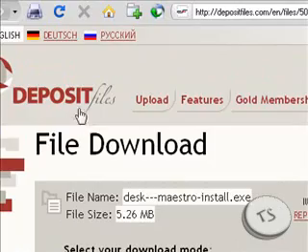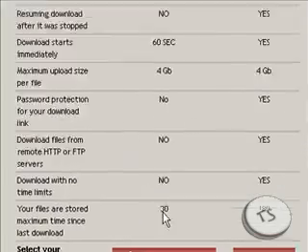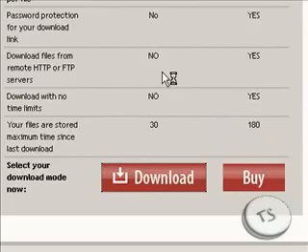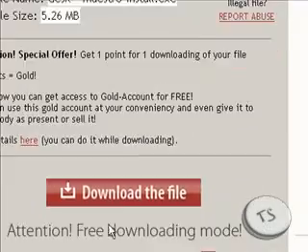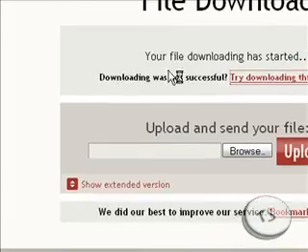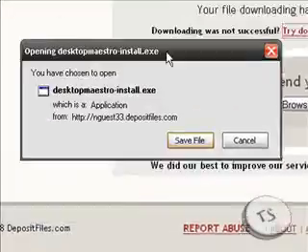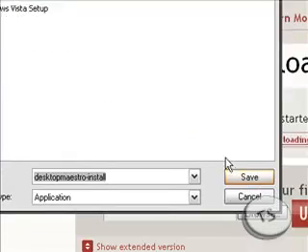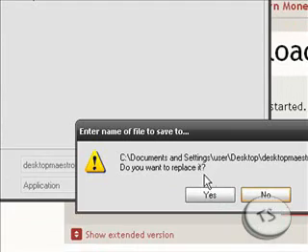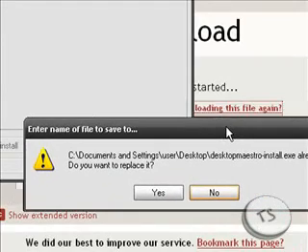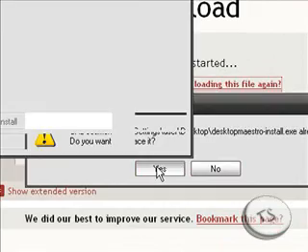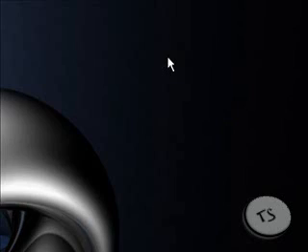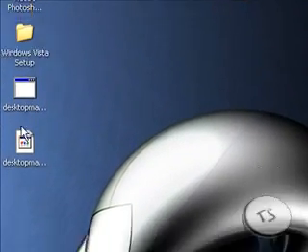It's gonna bring you to deposit files. You're gonna want to click download. I'm gonna click download the file. Your file's download has started, and as you can see, it says Desktop Maestro install.exe. Save the file to desktop or wherever you want to. It says I already have it. I'm gonna click yes. As you can see, it's downloading. Here's where it's going to be downloaded. Oops, wrong one.